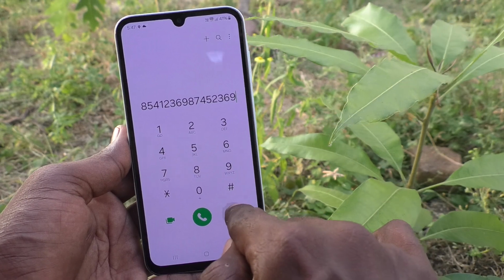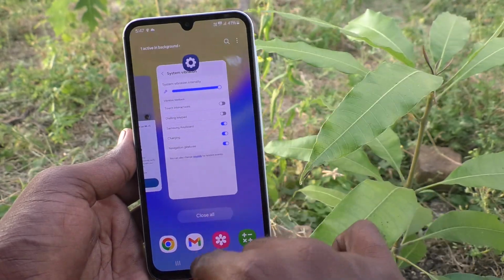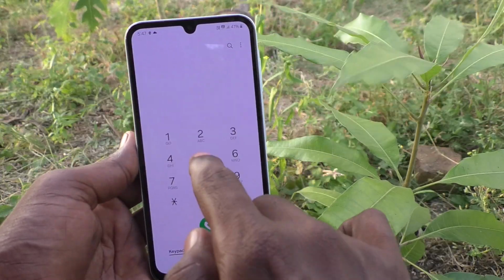Okay, so in this way you can easily turn off dialing keyboard vibration in your phone Samsung Galaxy A15.